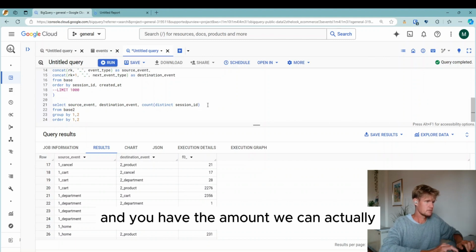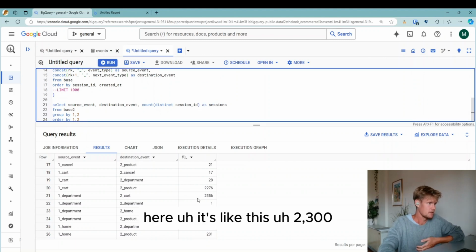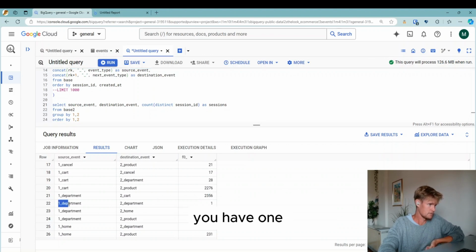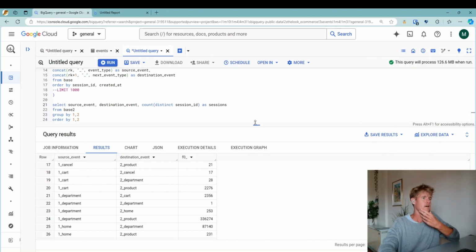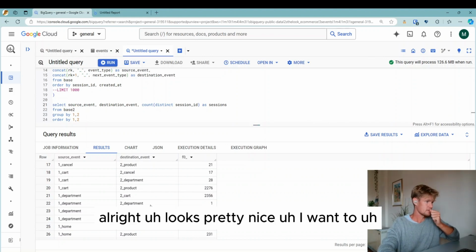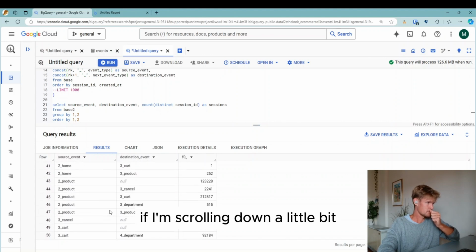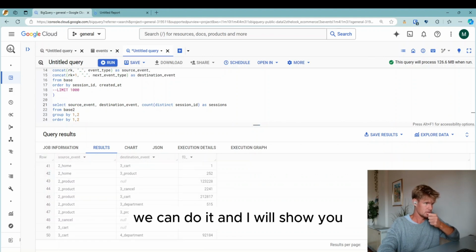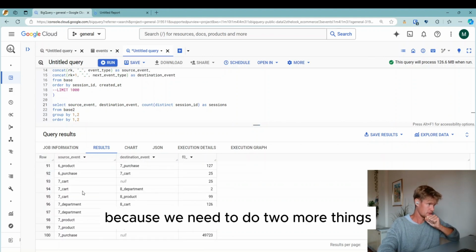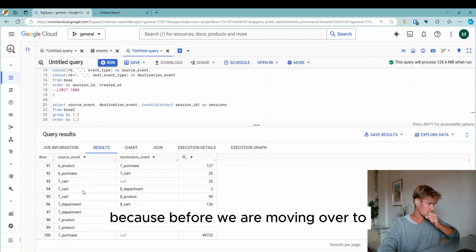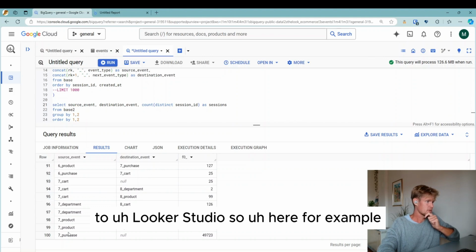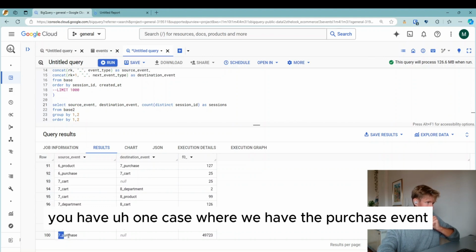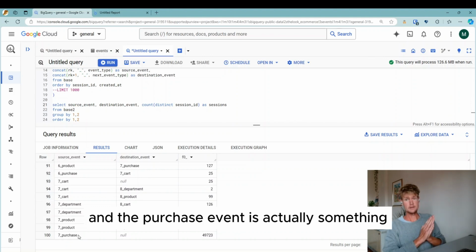Up here it's like this 2,300. You have one that is going from department to department, etc. All right. Looks pretty nice. If I'm scrolling down a little bit, I will show you, because we need to do two more things before we are moving over to Looker Studio. So here, for example, you have one case where we have the purchase event.